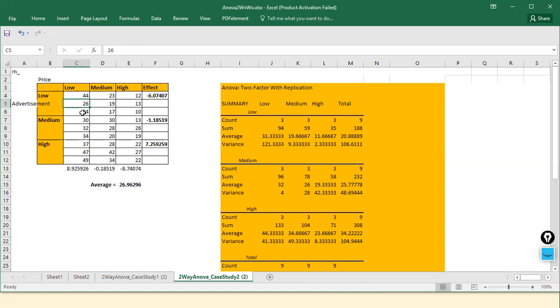Why is it called replication? Look here, in each group, low, medium, high, in the advertisement, low advertisement, I've taken more than one row of data. Unlike without replication, where for each row you have only one record, in this one, for each group, you have more than one row. Here also, for each group, you have more than one row. Right?